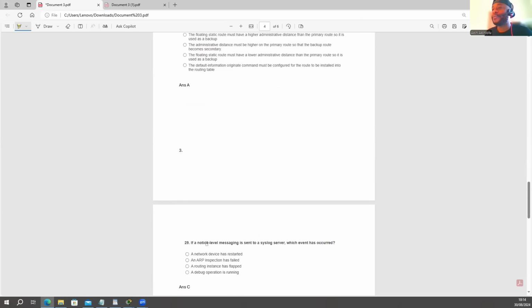There's no point. If a notice message is sent to a syslog server, which event has occurred? Most of the time, a network device has restarted. You might not really find that as a notice level. That could have been something more than a notice level, because you have to understand what level it is. We have different types of levels. You can go read that up. So notice level is actually not what you get for a network device restart.